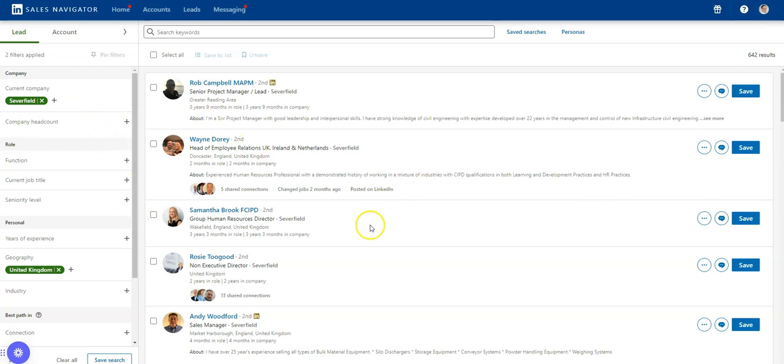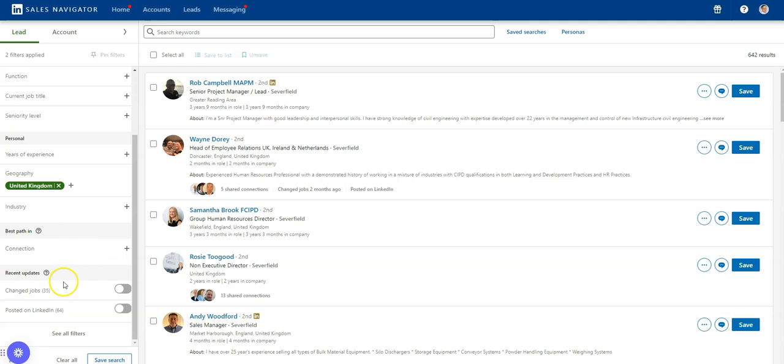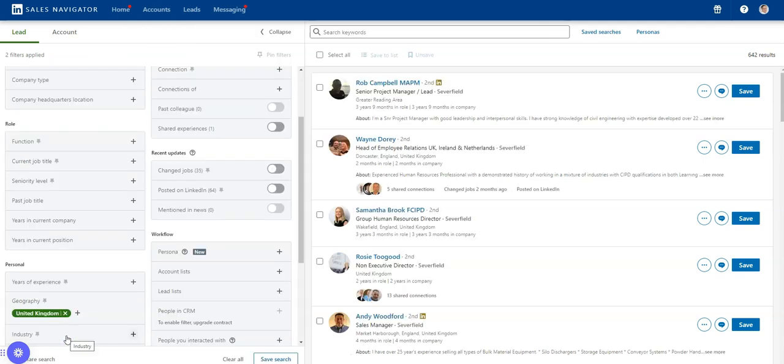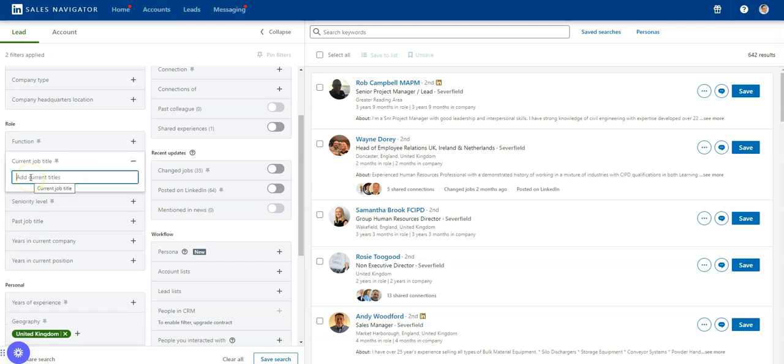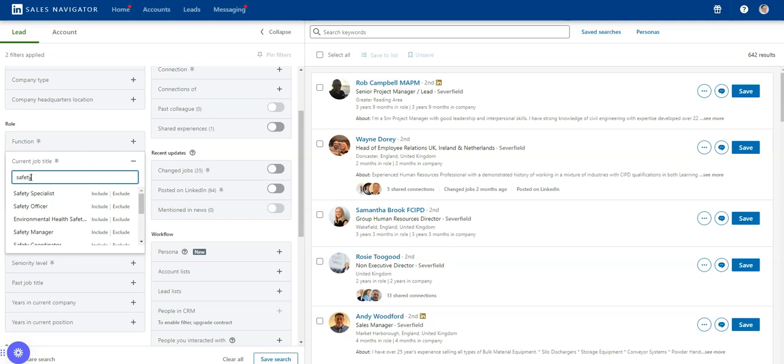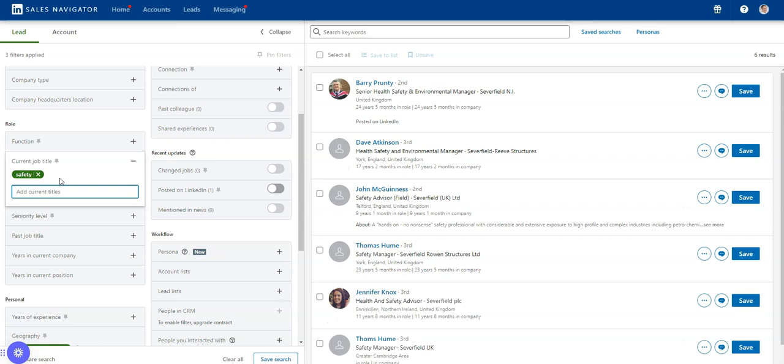So we've got the company name here, we've got a geography, and what we can do is we can actually look at more filters. And we can look at seniority, we can look at their job title, their function. We can go into a lot of detail within Sales Navigator that will help to drill this list down to a smaller number of people to consider. So I'm going to current job title. I'm going to type in safety. And I'm just going to hit enter. I could select one of these job titles, but I'm just going to go for overall. What it's done is filter it down to 6 people who deal with health and safety at this company.